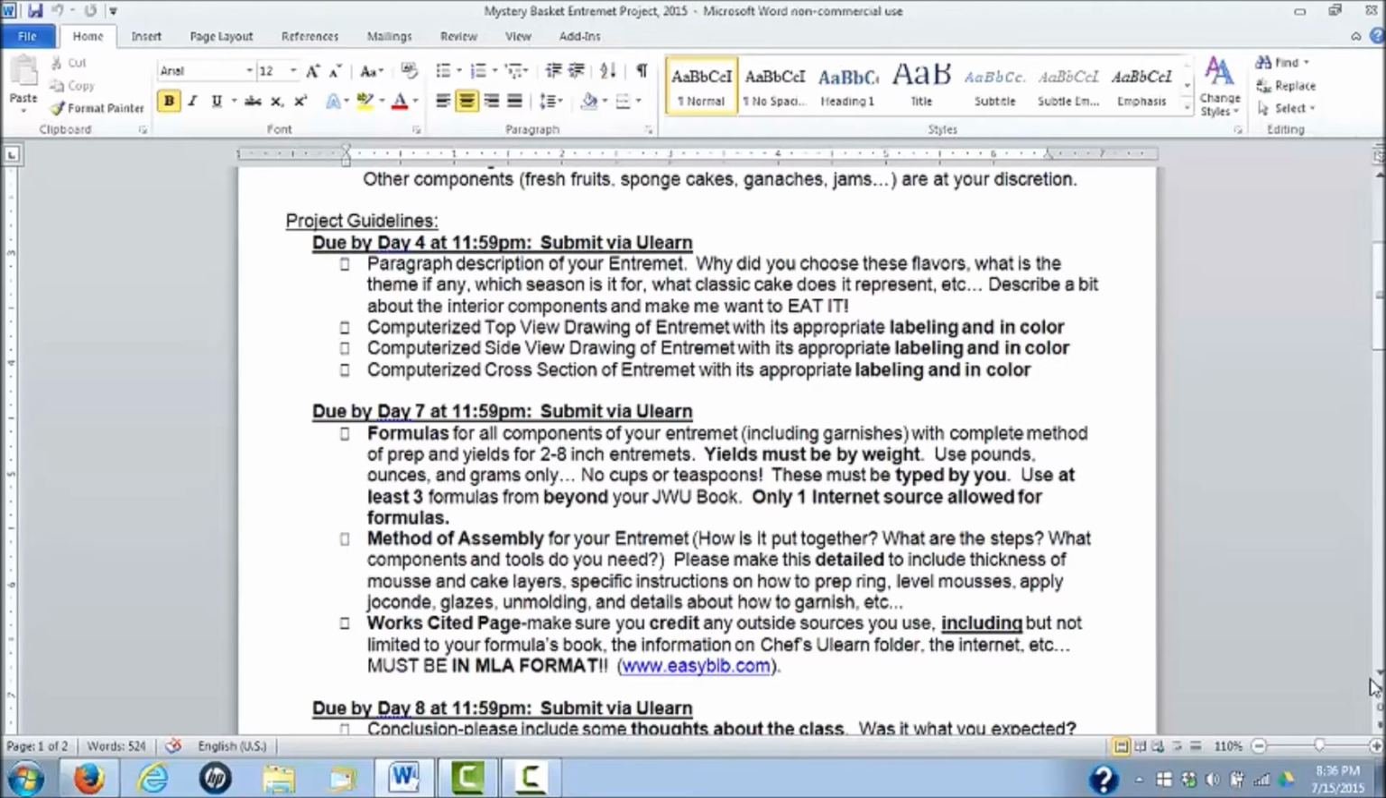I'm asking you to build yields for approximately 2 8-inch entremets. They need to be by weight. Don't tell me that your insert formula yields 2 inserts. That doesn't help me. It needs to tell me how many ounces or how many grams or how many pounds of product you're making. Use pounds, ounces, and grams only. Try not to use any cups or teaspoons. Those are unprofessional. They don't really work in entremets.